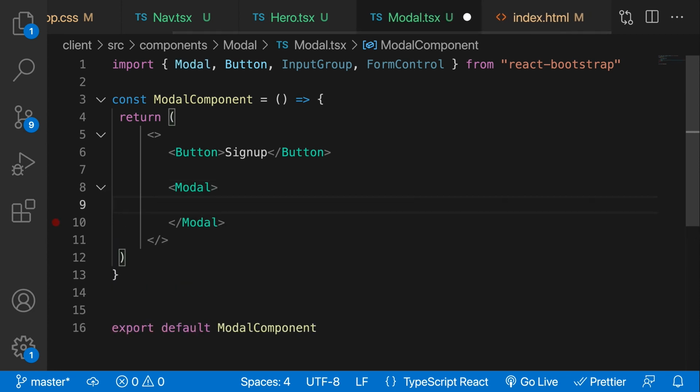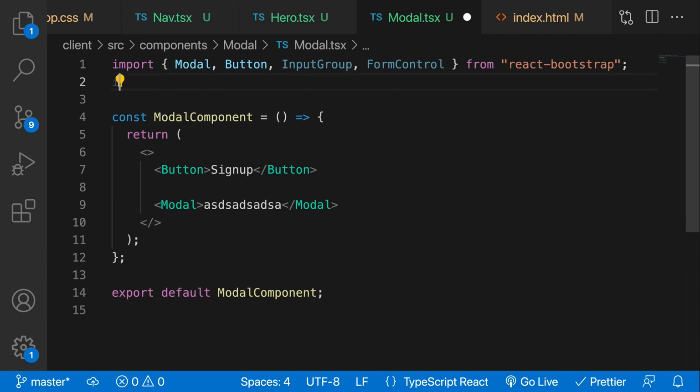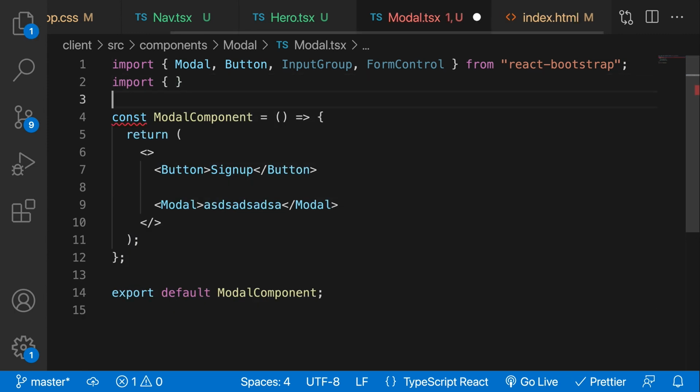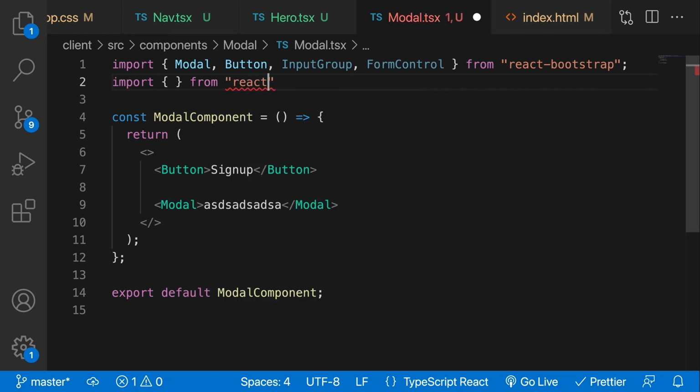So that's the button. And then what we're going to do here is utilize that modal component. All right, so we're going to have that modal component. Now in here, we can have whatever it is that we want. And so now what we need to do is, when we click this button, we want to actually show this modal component. So what we can do here is we can actually have some state. So we can do import from React.